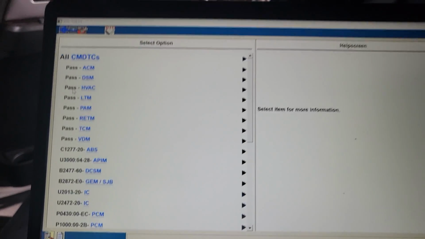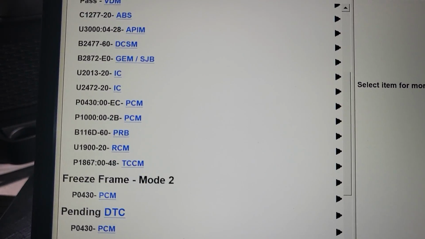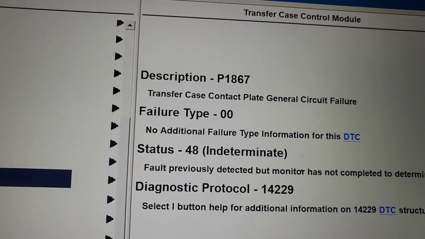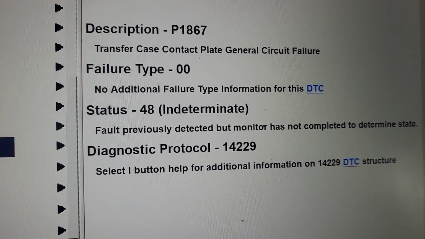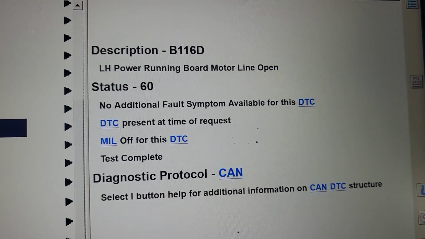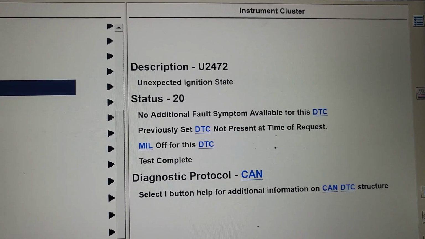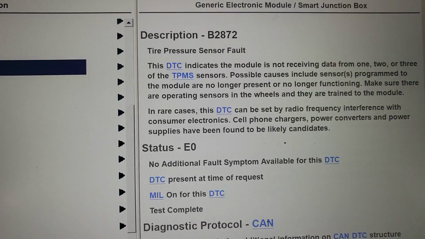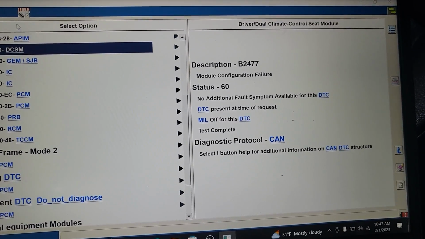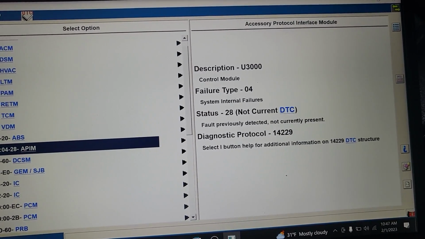If you notice here, it gave me a lot of codes. And the code is not 123, but look here. Those are the codes that I'm getting. I have a code for catalytic converter, pending. I have a code for transmission, transfer case control, general circuit failure, airbag. Okay, I have PRB, left hand power running board. That's the one in the bottom. This system is not ready. We have a catalytic converter efficiency. It's unexpected ignition state. Generic electronic module, smart junction box. We have codes here. Driver door, air condition control. We have a lot of codes here. The last one is ABS.